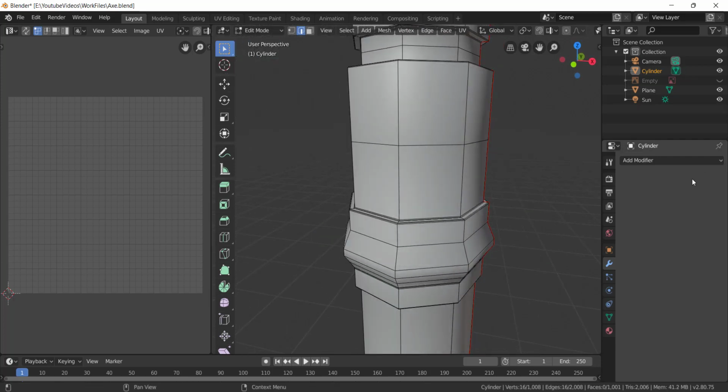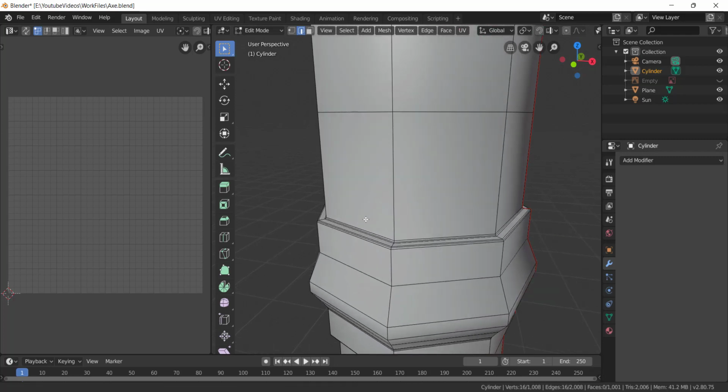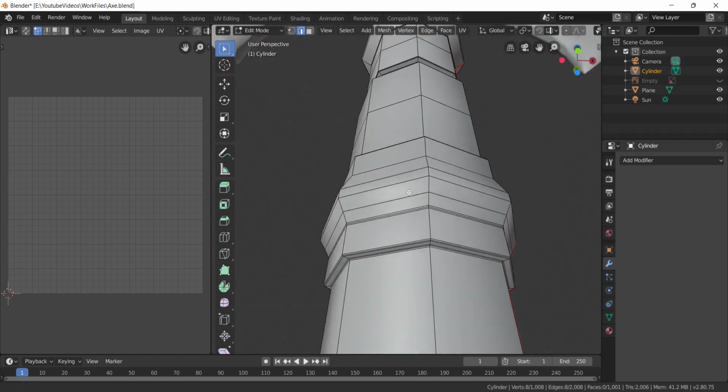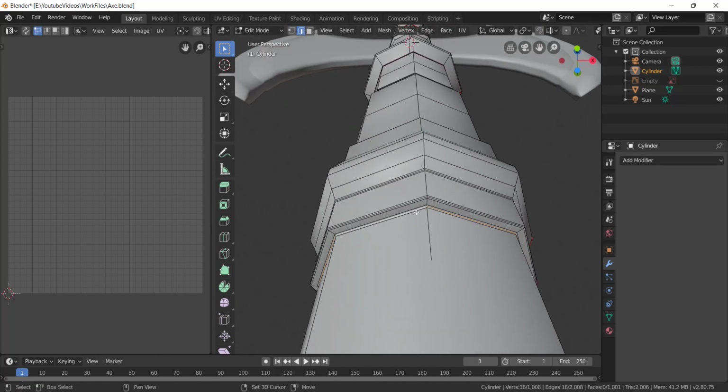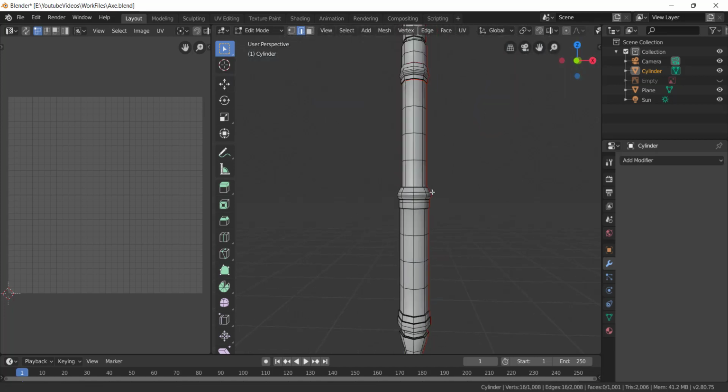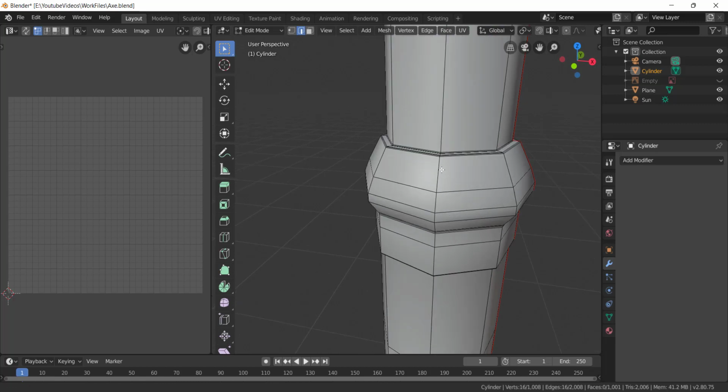Switch off the subdivision surface, remove the subdivision surface. Okay, this is going to be our metal. Okay, this one, sorry, gold. Okay, this one you mark seam. Again, this will be metal, and this will be a gold color.